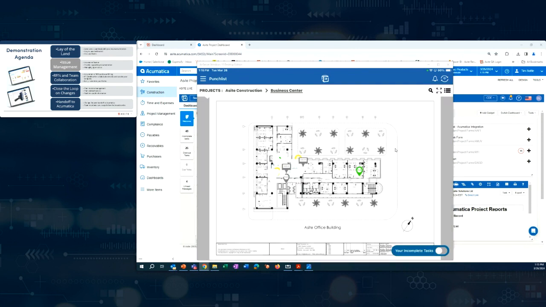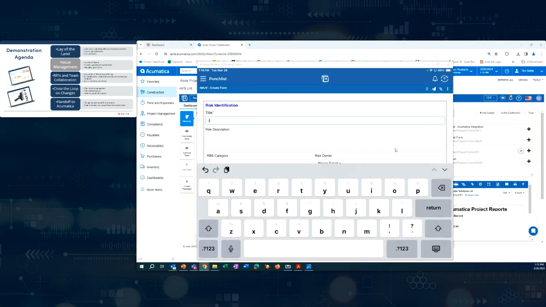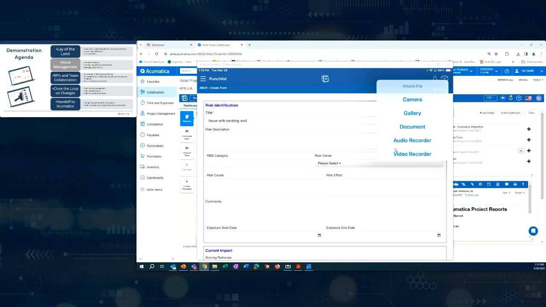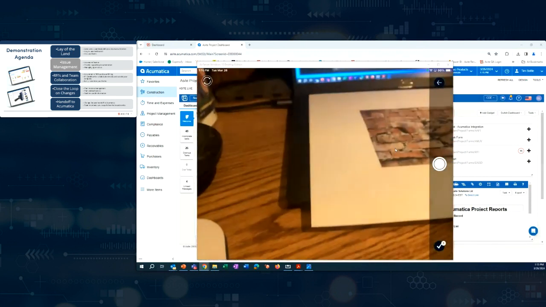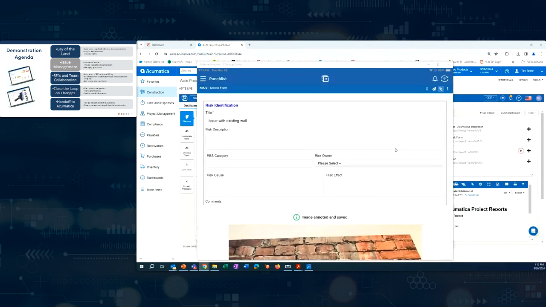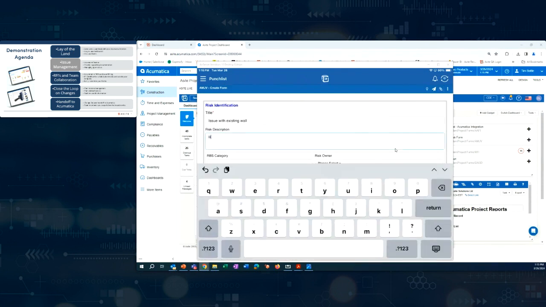Appreciate it. Right. So we're going to say we found an issue, and I'm going to create that issue off my plan set, and we're going to say it's an issue with the existing wall. I'm going to capture a picture of my issue. So bear with me for a second. Right, there's the wall. We've got the problem that we're going to deal with. We're going to attach that. Okay, brick issue.